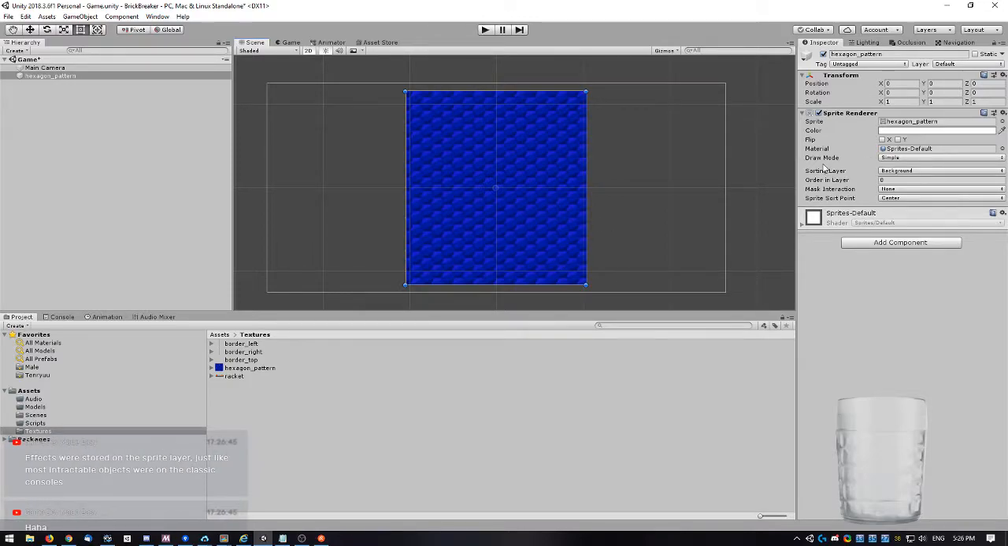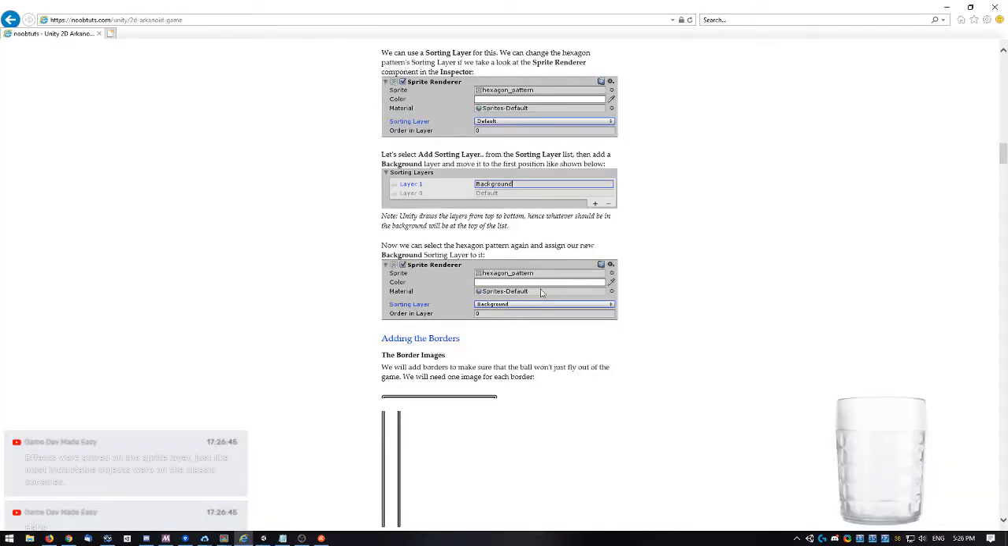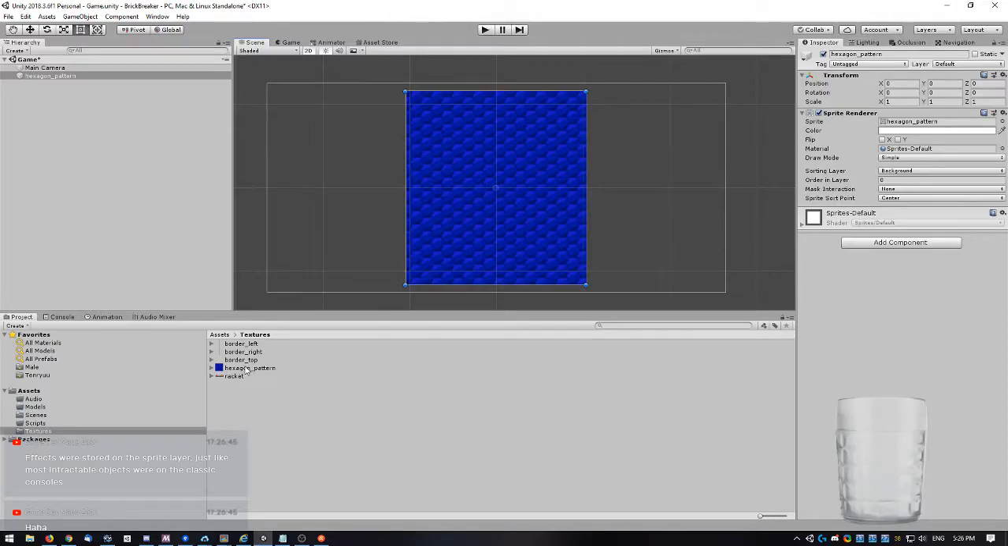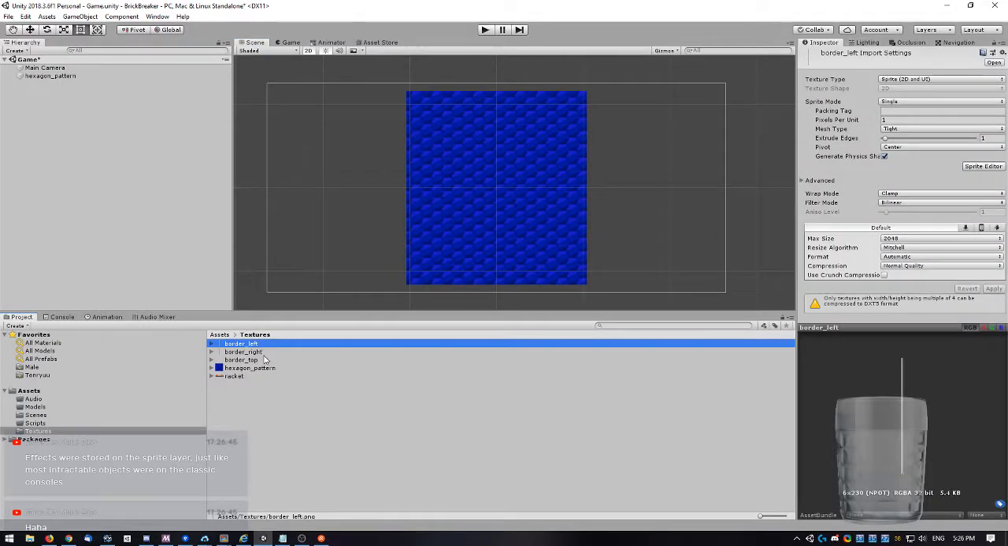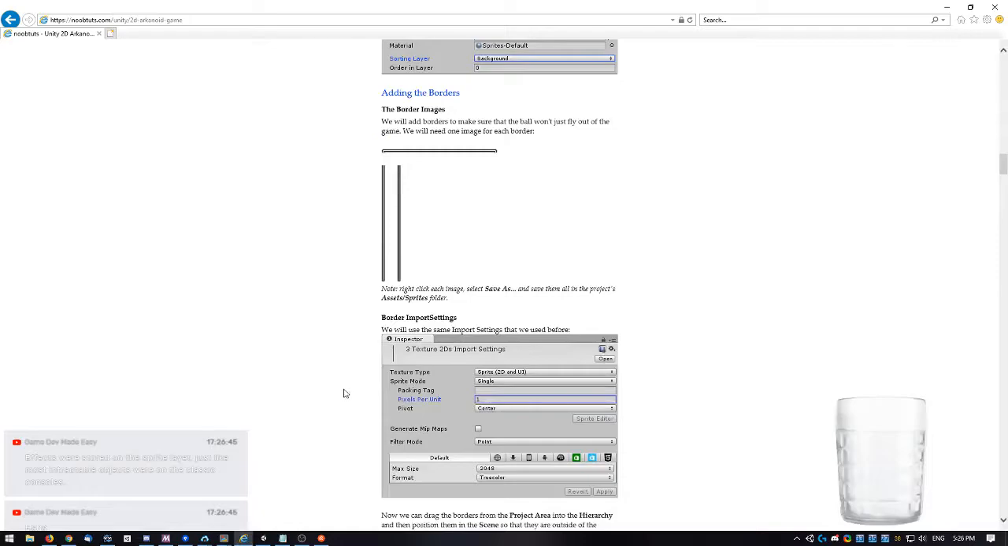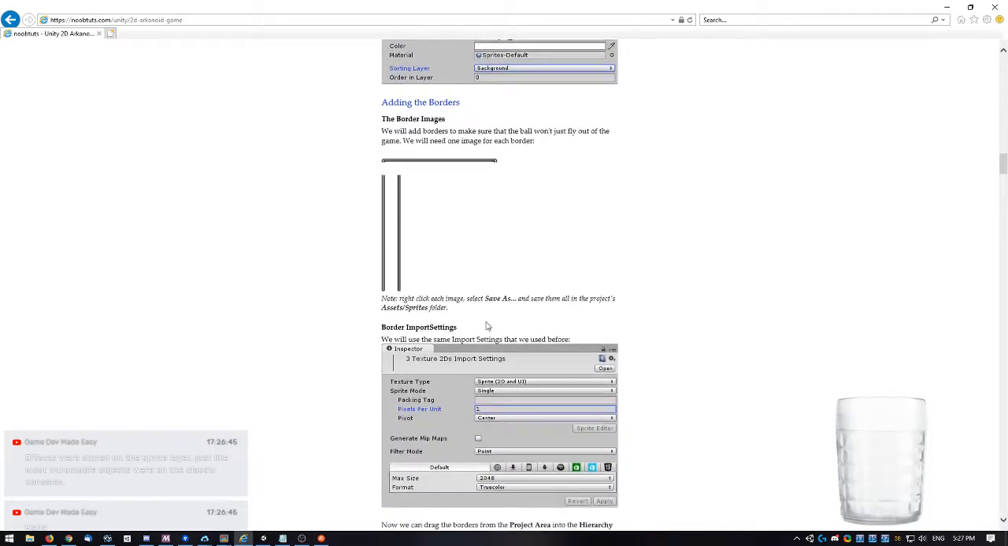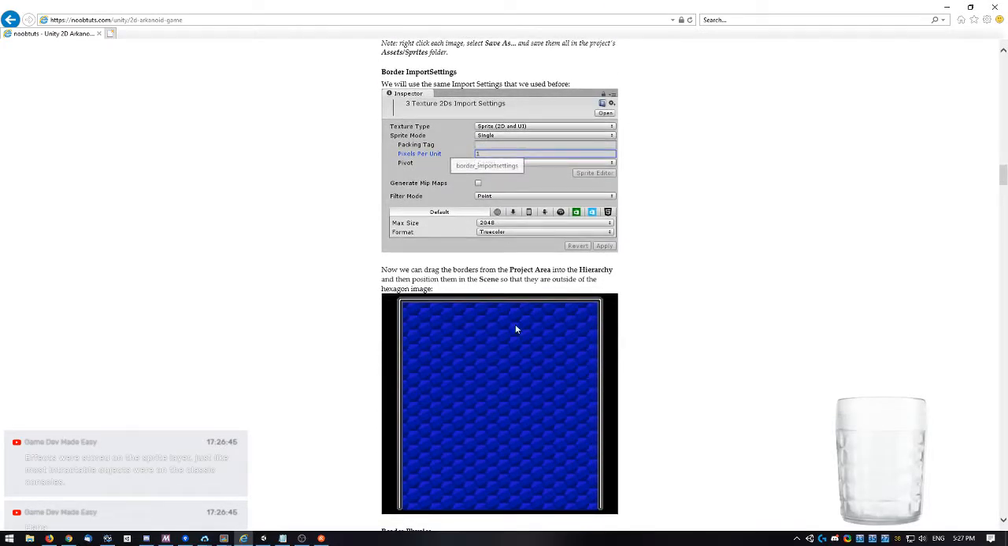Anyway, getting back to the topic at hand, we've got it set to the background. We're just going to make sure we've got the borders. We've already imported them. If you've done the trick with all these, we've already got them. So it's a piece of cake. Now I'm going to alt tab backwards and forwards, so just bear with me. We're going to make sure that's all good. Now drag them from the project area to the hierarchy and position them so they are outside the hexagon image.